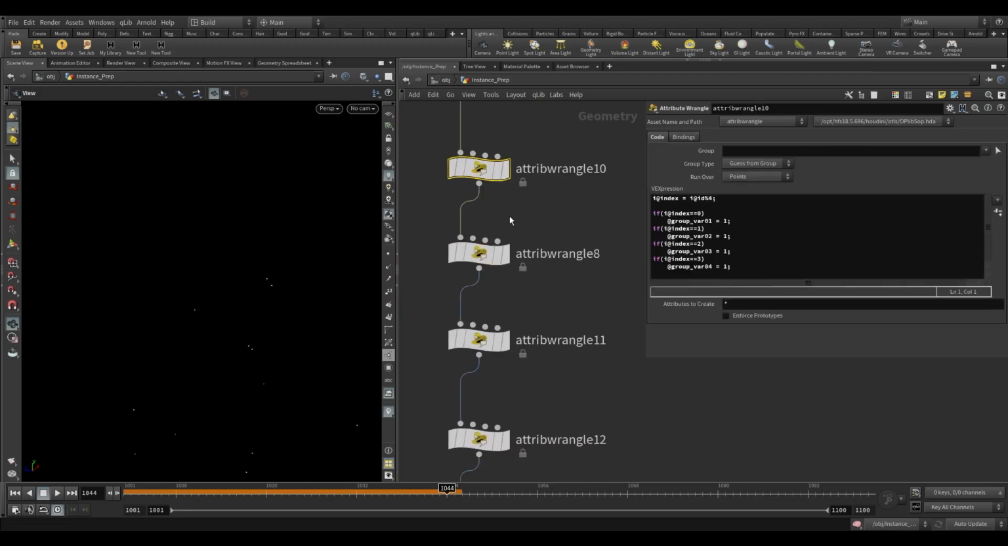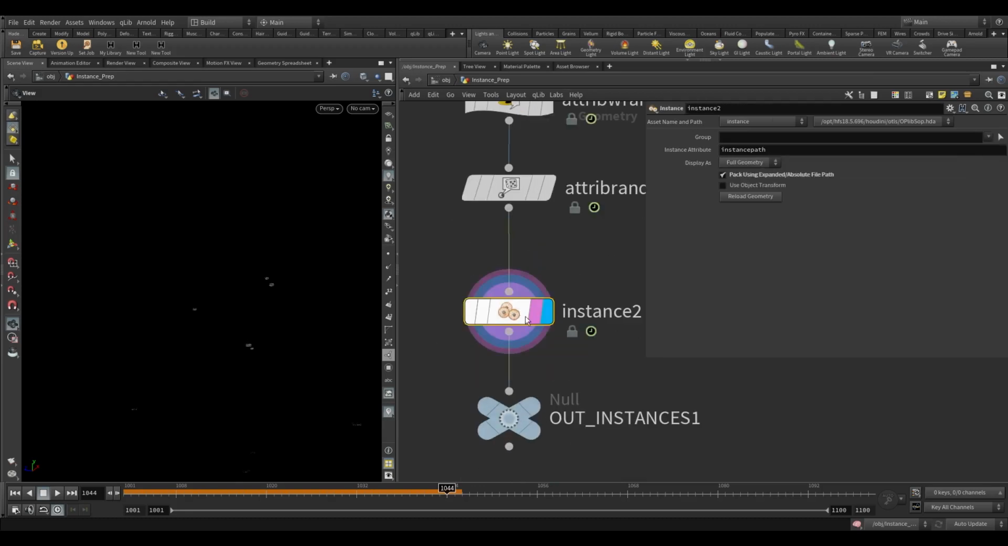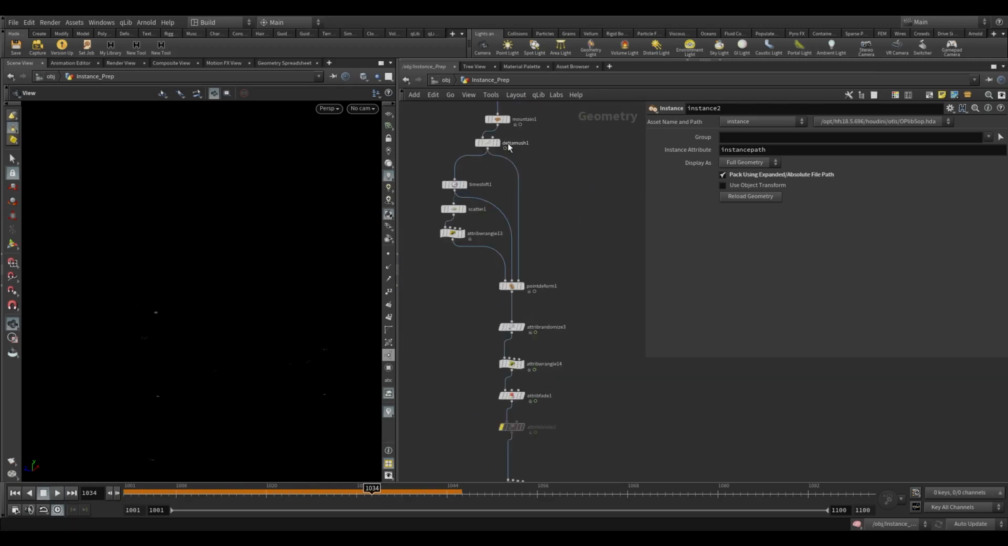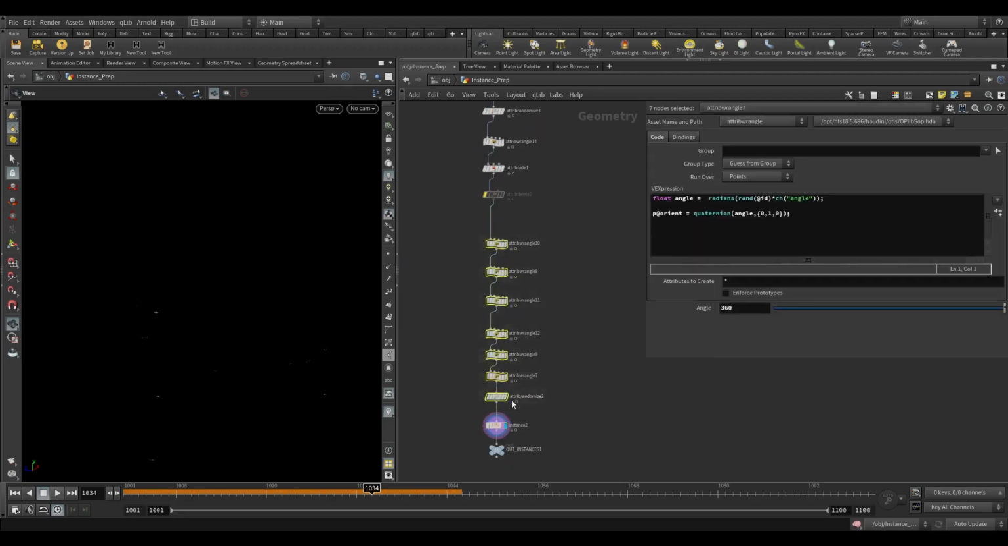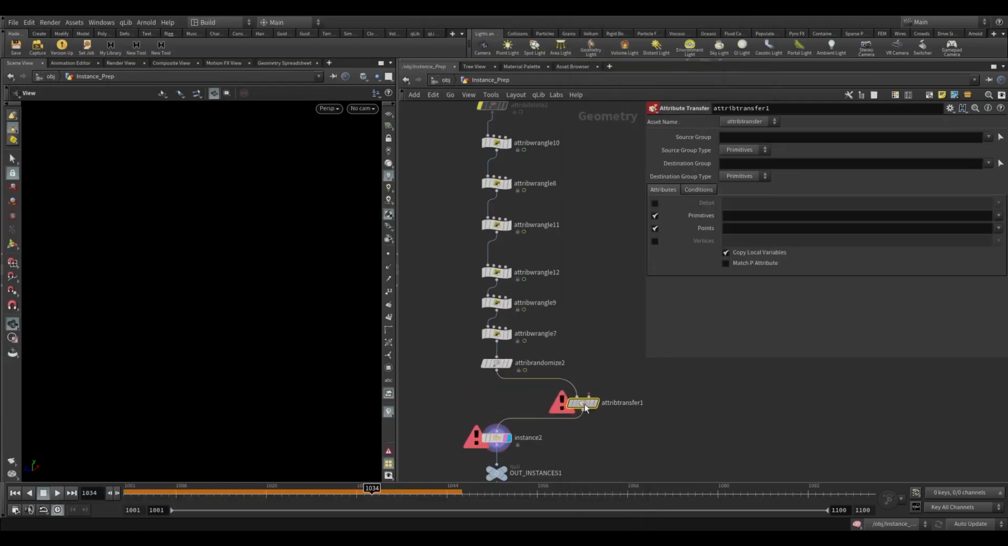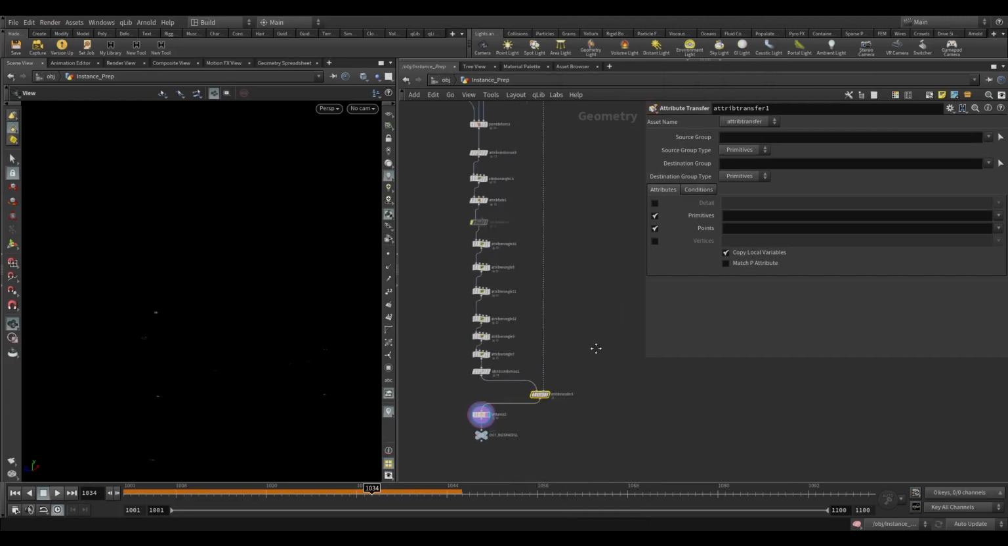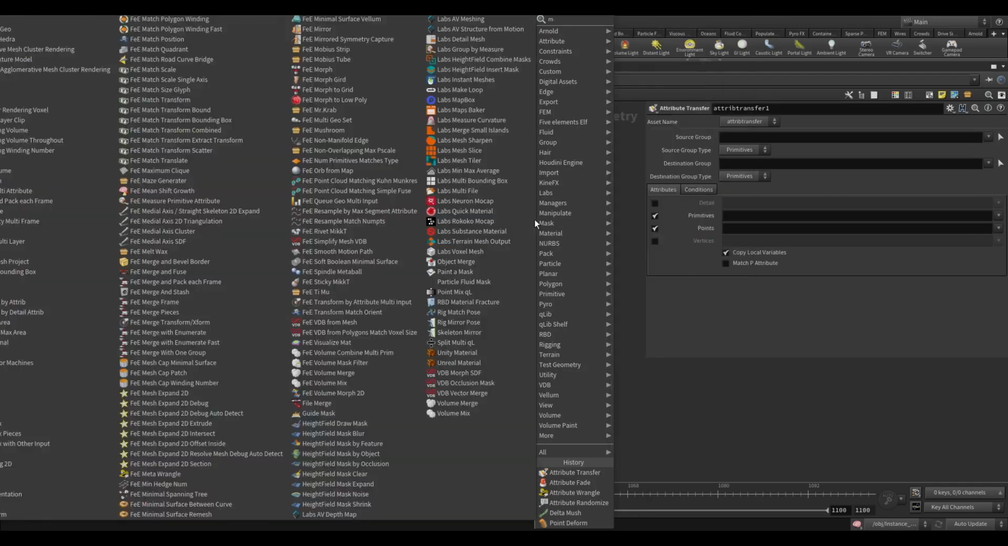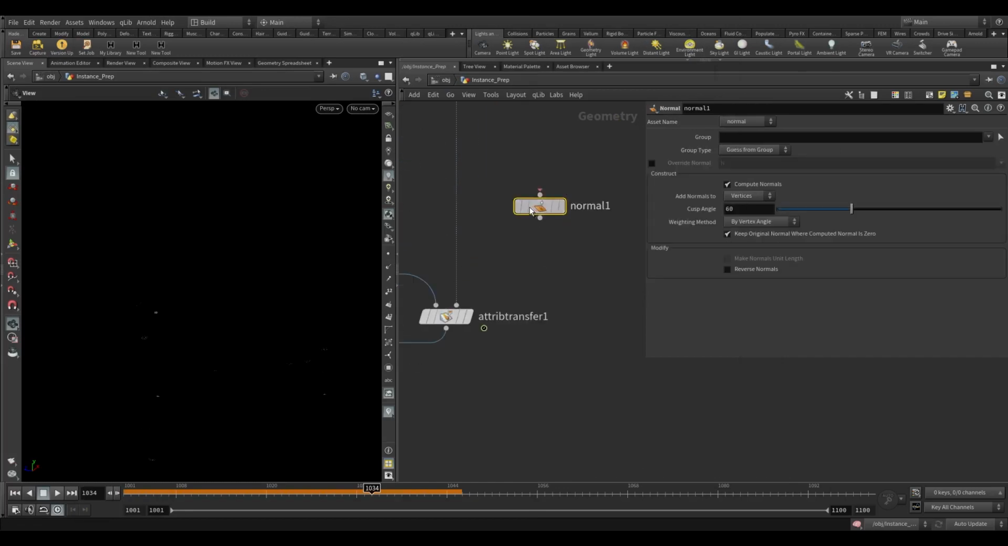Let's display the instance node and see whether it is working or not. Cool, it's working, but there is some alignment issue. Let's try to fix it from normals. Take an attribute transfer node. Add a normal node. From the normals menu, select points.